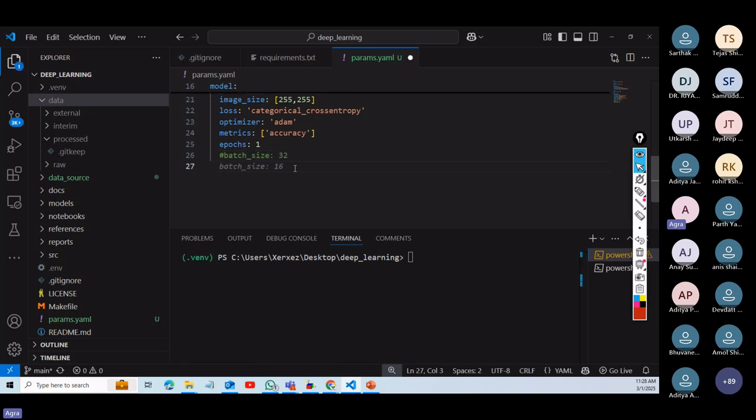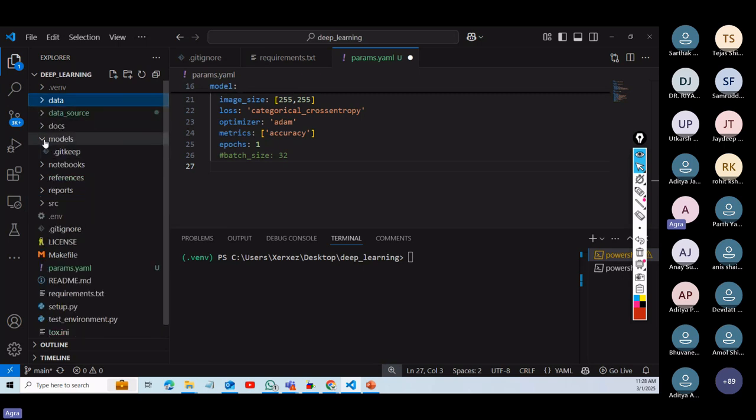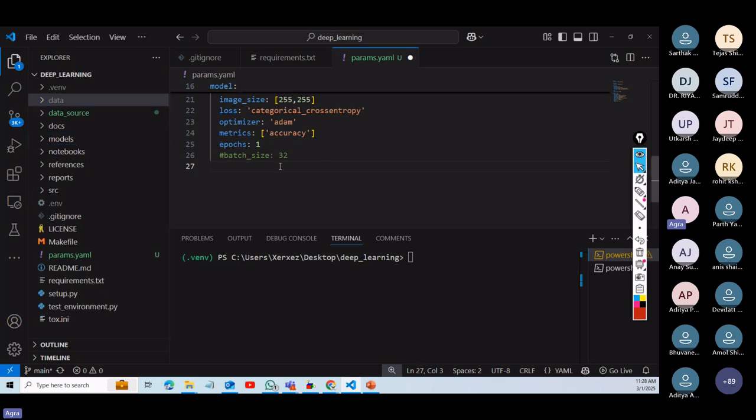Can someone tell me where to save the model? I will save the model inside the folder called models here. Have a look at this. If you go to the left corner on the template, we have the folder called models. Use that models folder. I will create one attribute with the name save directory, and I will save the model inside the folder called models.